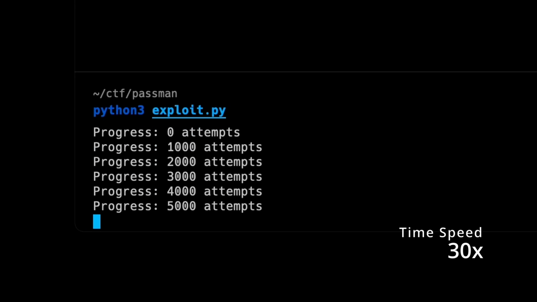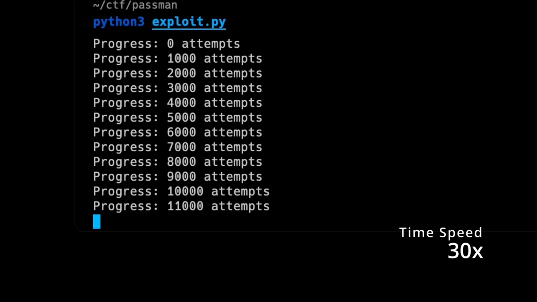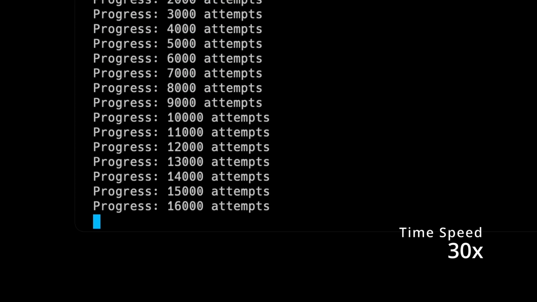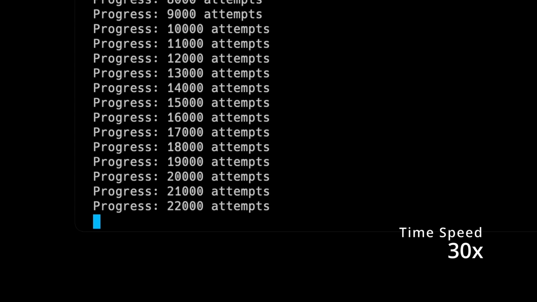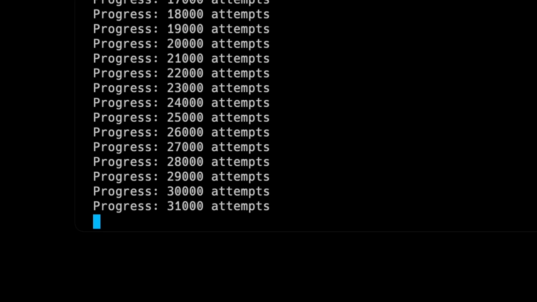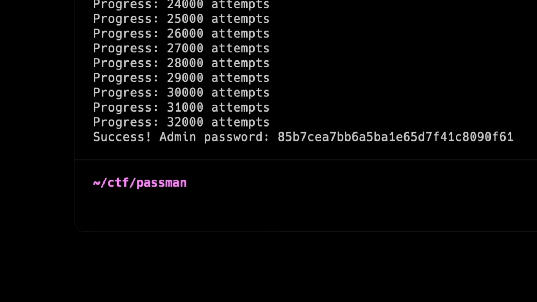Let's speed up the time a little bit. 5000, 10,000. At this point, I have to tell you that I got nervous that it will never finish, but right at the last moment, it returns this. Success! Admin's password is, and the MD5 hash we are probably looking for.